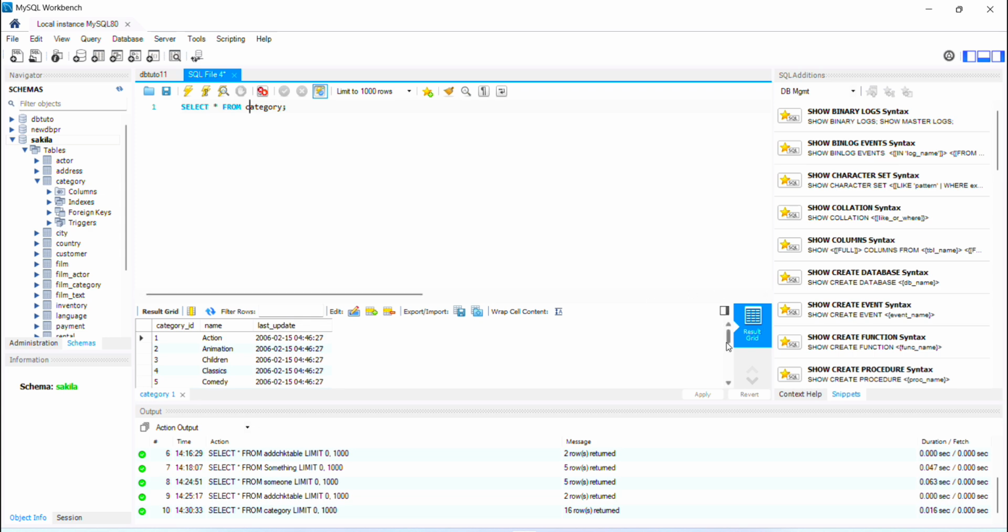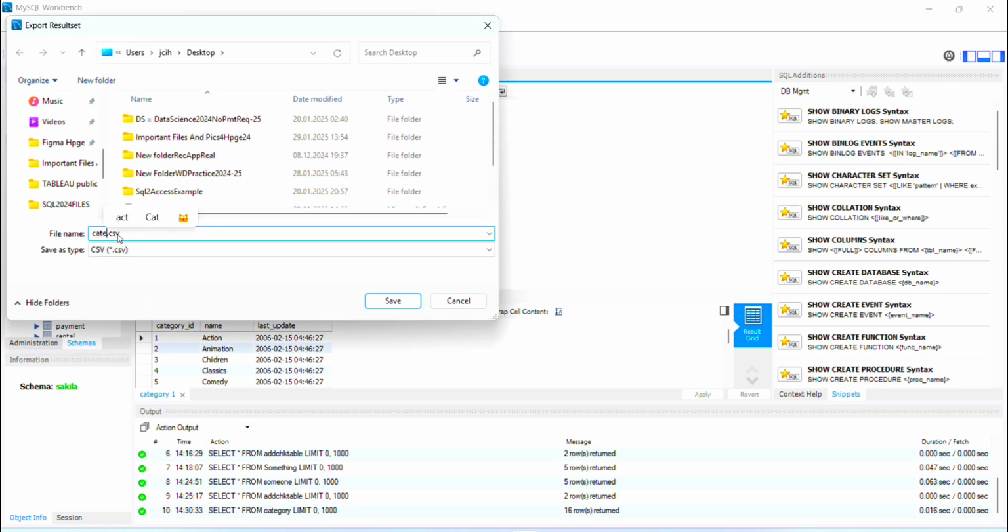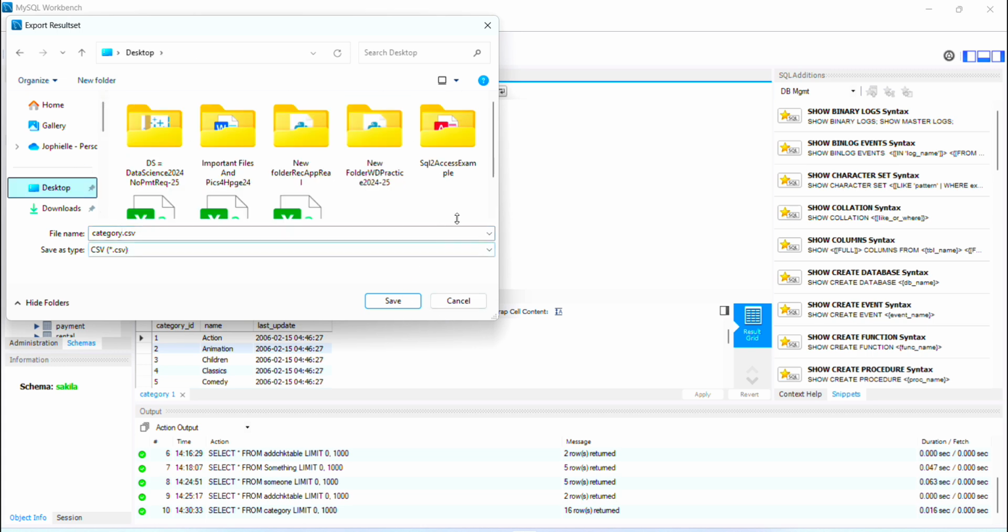So once you have this table open, this one too you can export. So we are going to do the same thing. We go by query, we export category, and we place it again on the desktop, just to make sure you have three examples, and it works.